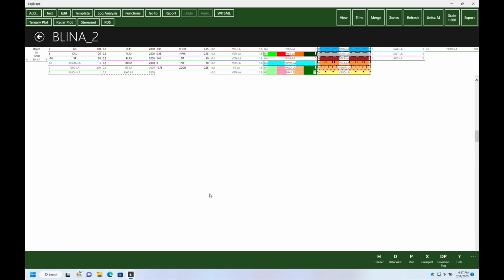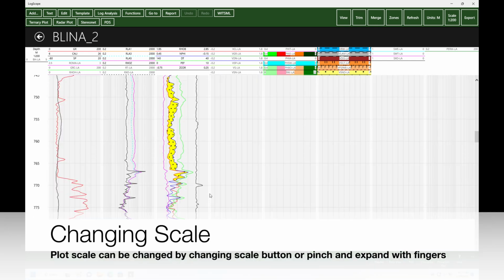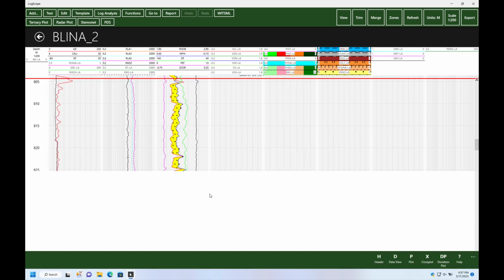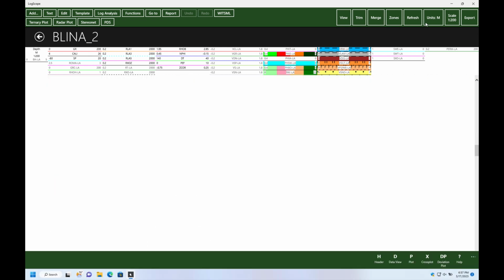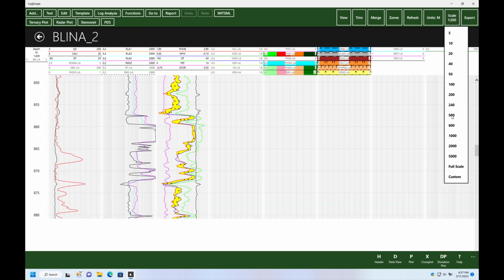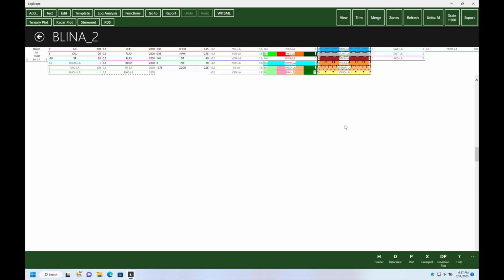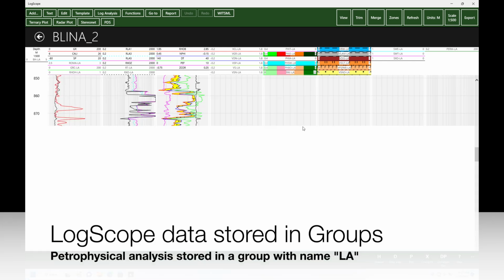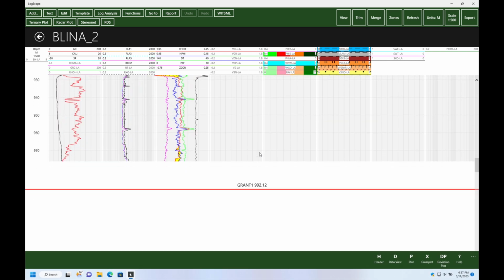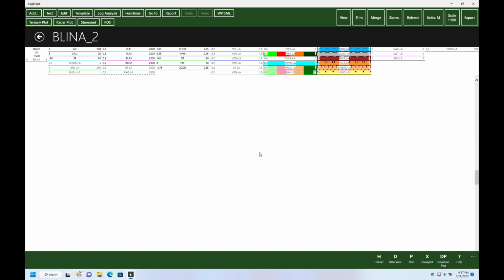We will do some tidying up now. We'll change the scale to 1:500, and we'll just get ourselves positioned over the Yellow Drum formation in this well so that we can show you the next step with the petrophysical evaluation. This is a convenient moment to tell you that the petrophysical evaluation is stored in a group called LA, which you can see using the data view, and you can select that particular group.